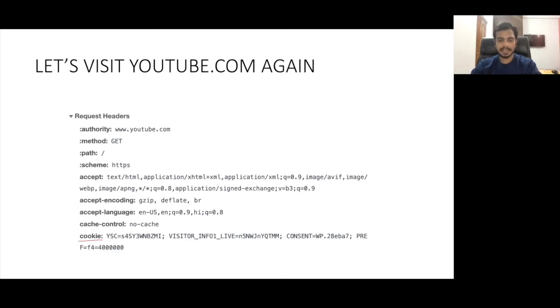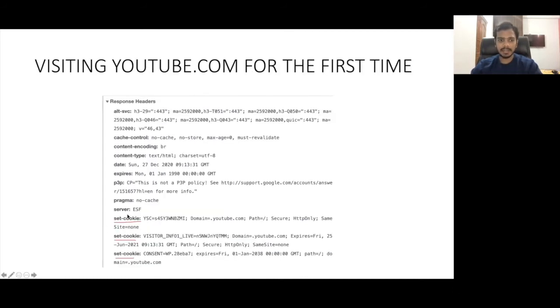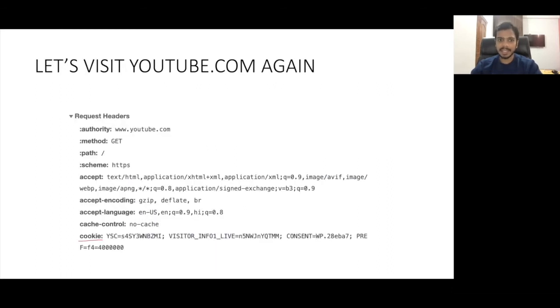Let's say you make it again, then you will see in the request headers a header called cookie here. And the browser is sending all the cookies that are associated with youtube.com. Of course, these three cookies were sent by the youtube.com server, and the browser has already stored them in the file. Now, when you visit youtube.com for a second time, the browser will also send these cookies along with the request.